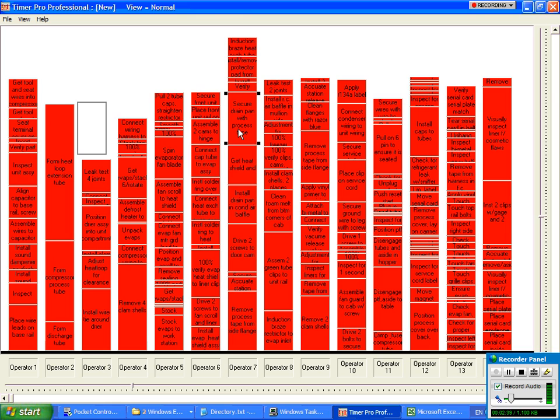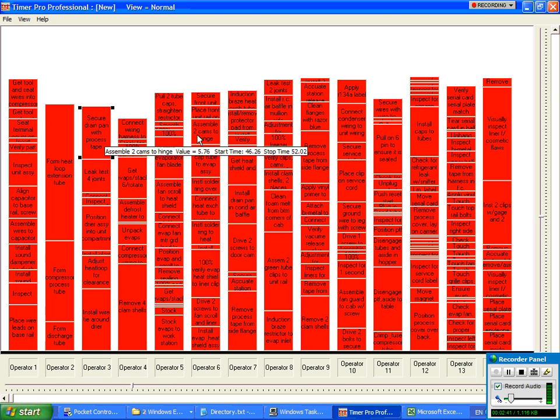The program is not going to move work content on its own. It will take the work in the sequence there. If we're happy with this balance, which would be very unlikely, you'd probably want to do some additional work, but then you can actually save it.